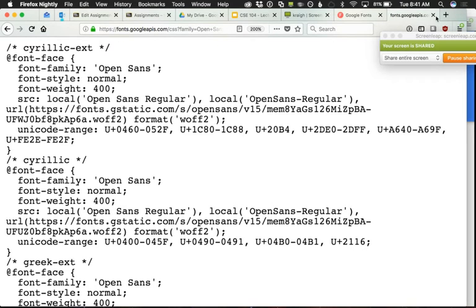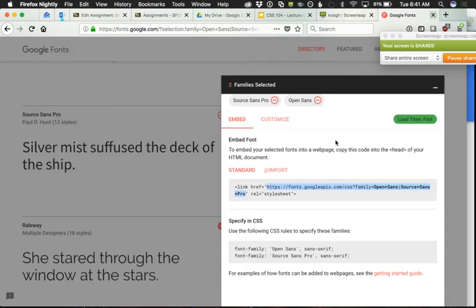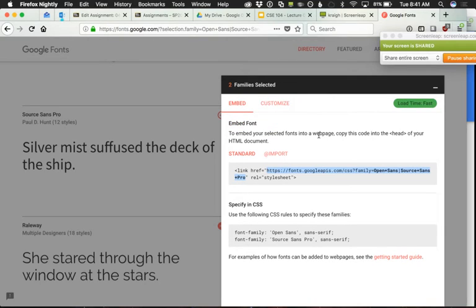So that's step one, to embed the font in the head of your HTML document, as they say. And then step two is to use the following rules. So you could say P font family is Open Sans, with sans serif as the backup, that kind of thing. They give you the font family names to use within your CSS.